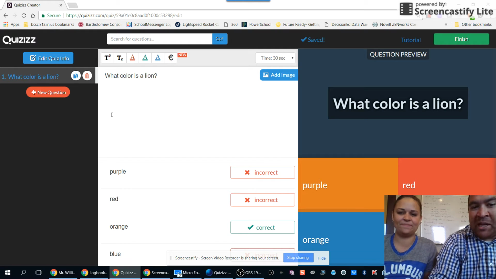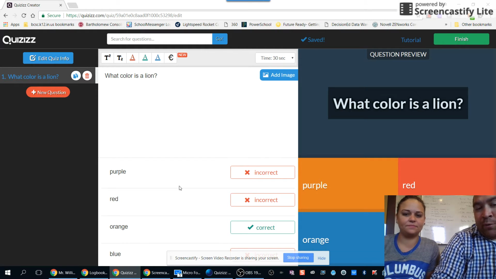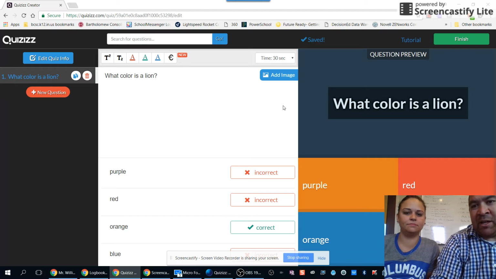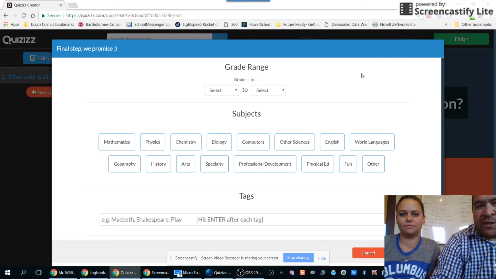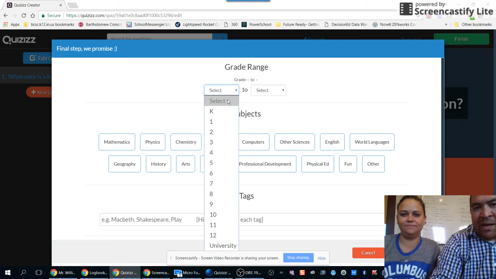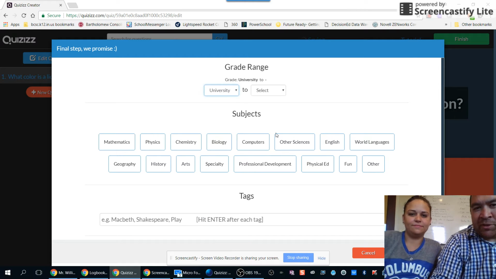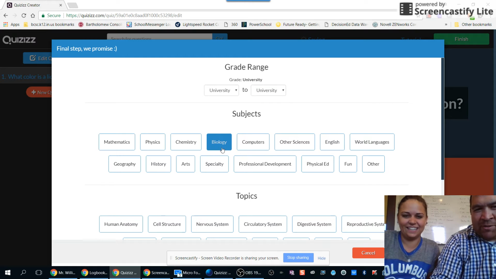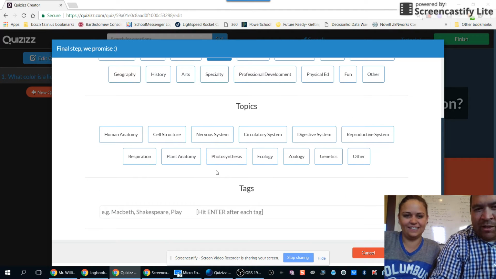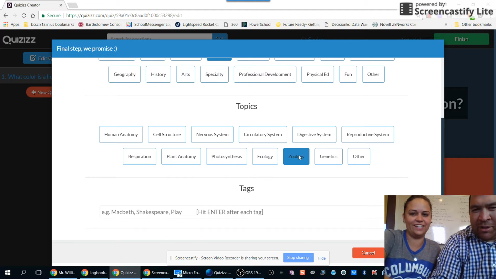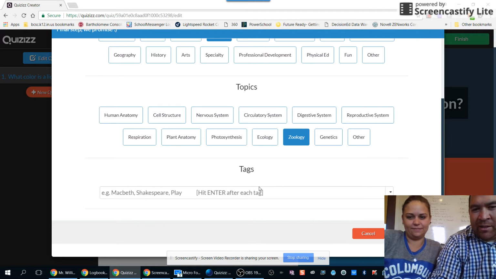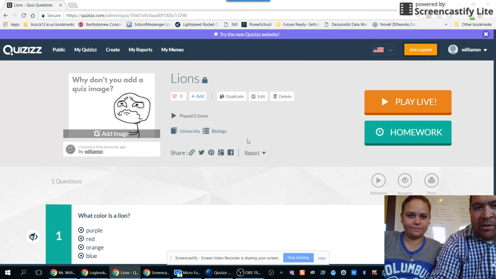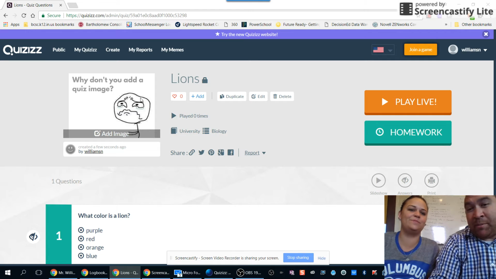This is the only question format. You can't go over 4, but you can go under 4 in terms of the options, and then you can finish it. Oh, this is a university level question for sure. They ask you to categorize it. We'll do biology. Zoology, good. And you can tag it. I don't necessarily want to tag it. We're good. So we're going to finish the quiz, and here it is. It wants an image, memes, so it has some interesting pieces there.